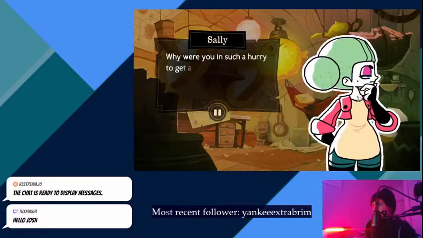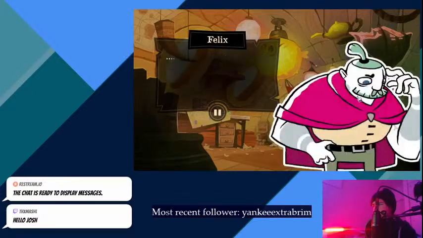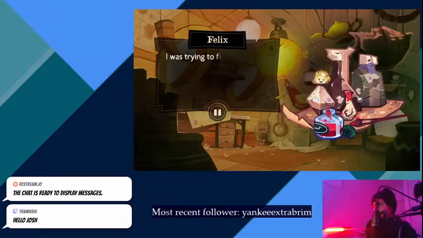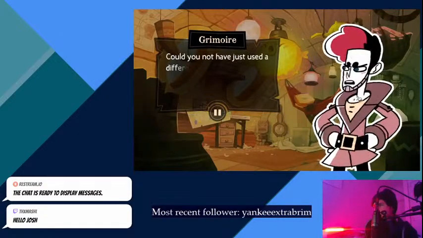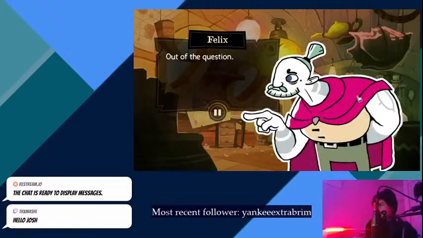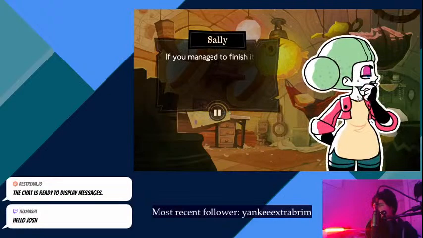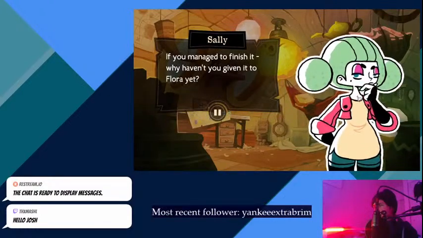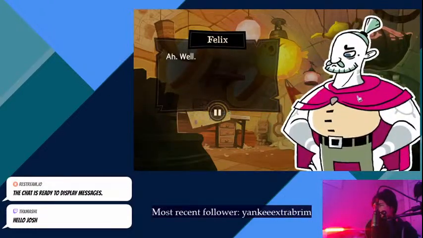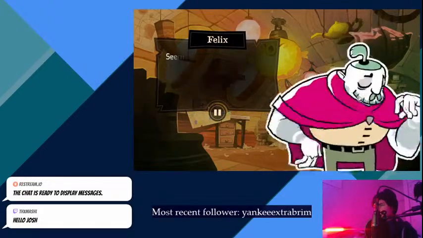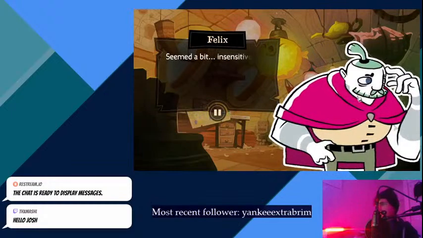Why were you in such a hurry to get a hold of red paint anyway? I was trying to finish this in time for Flora's birthday. I needed red to paint the final details. Could you not have just used a different color? Out of the question. It had to be red and white. If you managed to finish it, why haven't you given it to Flora yet? Well, I decided against it in the end. After what happened. Seemed a bit insensitive.